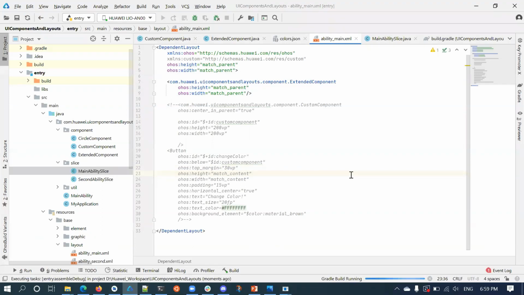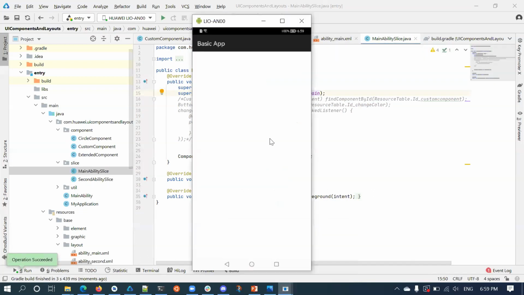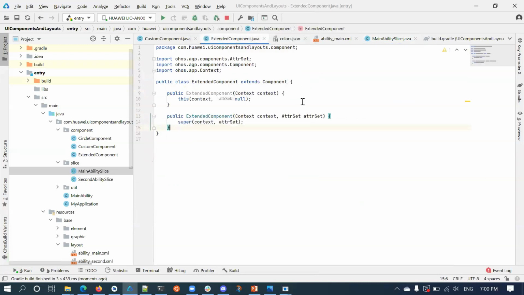So now I am running this application. What I have done in my main ability slice is just refer to this XML. What you see here, I have filled this whole screen with my component, but nothing is visible. Everything is plain because we have not set any background. By default, whatever component you define will take the white color.